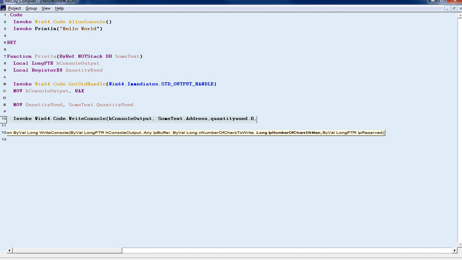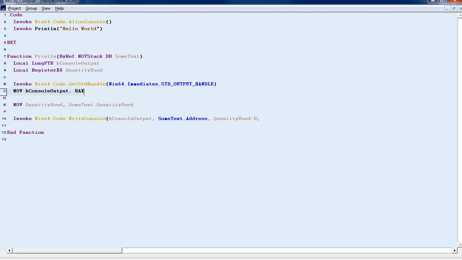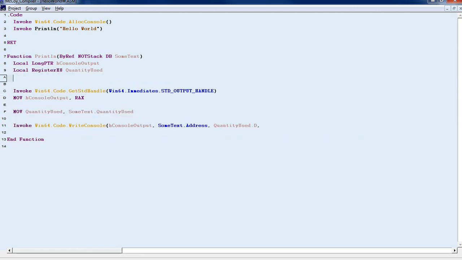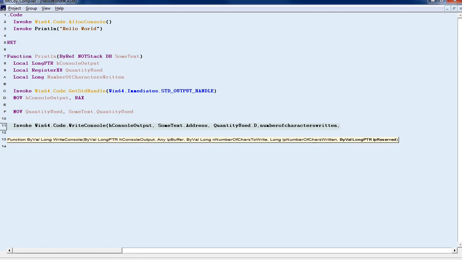Number of characters written. It wants a long. Okay. So we've got to go back up here to our locals. Let's make another local. Number of characters written. Okay, that's going to be a return from the function, so we don't need to put anything in there. Characters written.